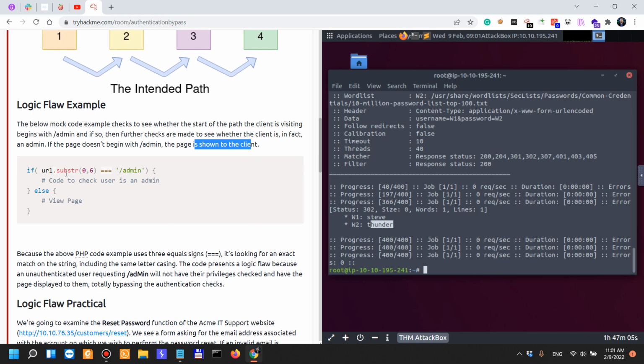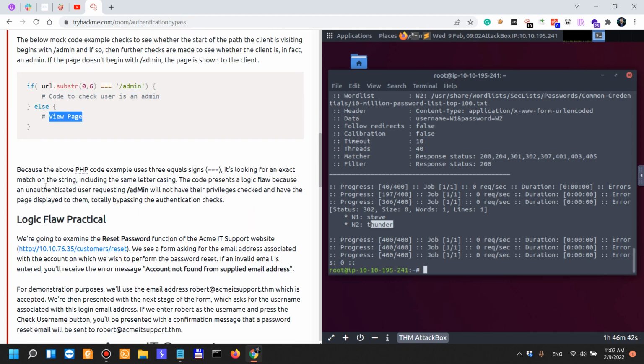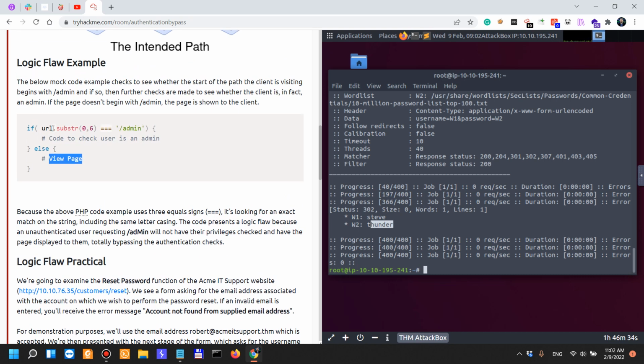So if URL substring 0 to 6 equals /admin, code to check the user is an admin, like for example a token or something else, otherwise view the page. Because the above PHP code, so it's not JavaScript as they say, even though it looks like JavaScript.